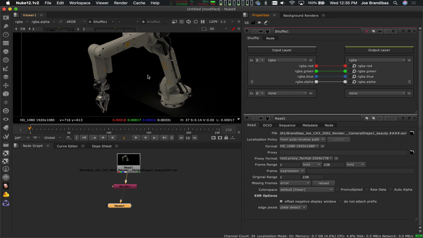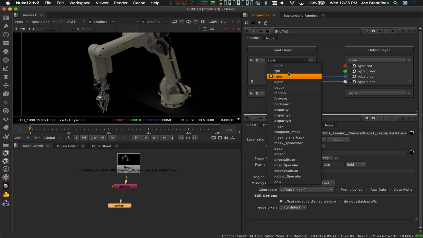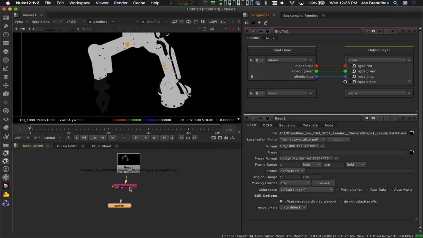If I want to switch this to be the albedo or diffuse or whatever, all I have to do is go down to the input and tell it what channel set I want. So I want albedo, there's the albedo, so that's my albedo shuffle, and you rename that.